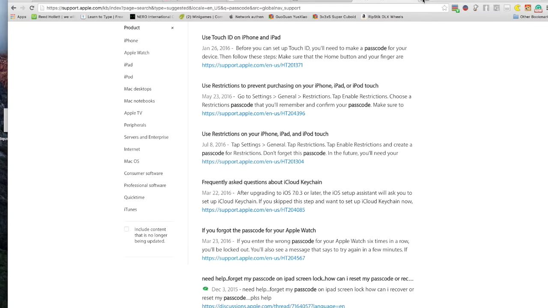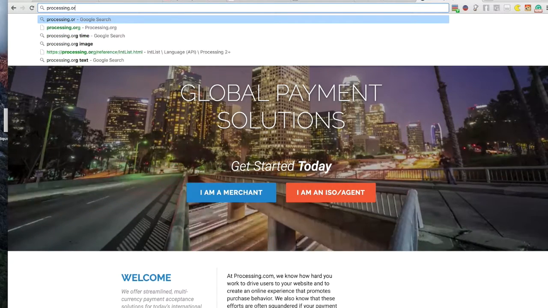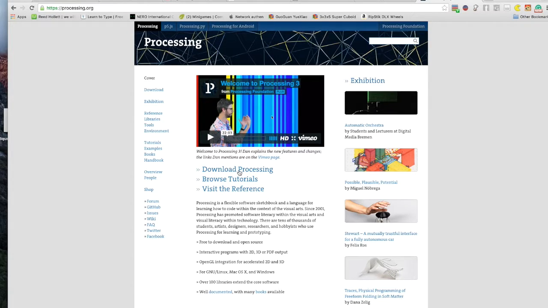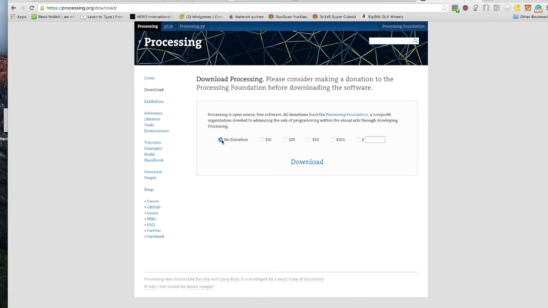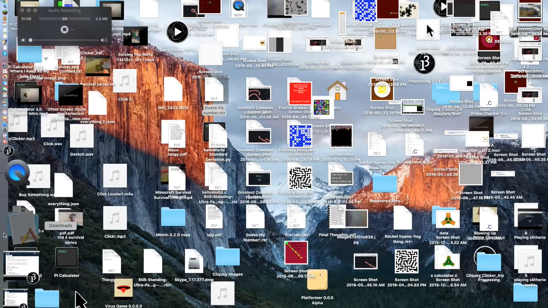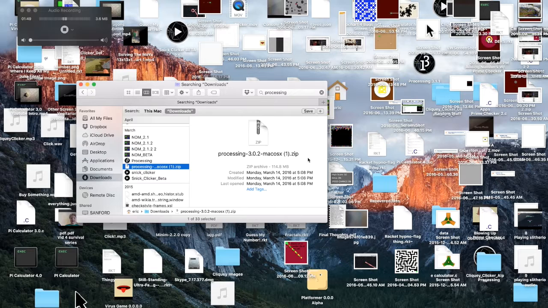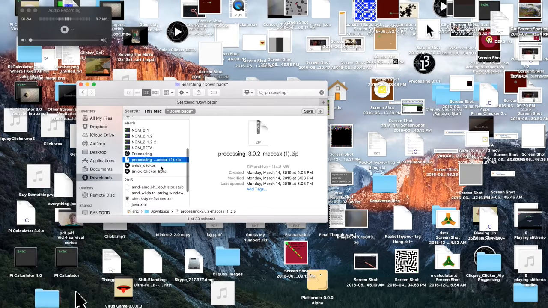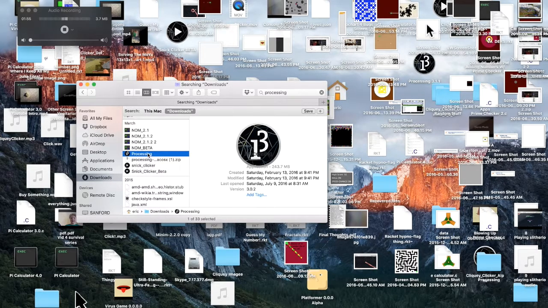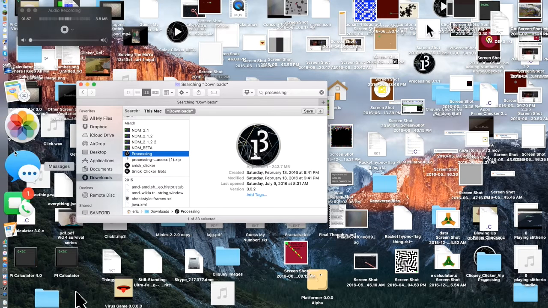So, the first thing you want to do is go to processing.org and click download Processing. Then you're going to click no donation, and then you're going to click download. I already have it downloaded. If you go into your downloads folder, you're going to want to unzip this file, and then you'll get this application. You're going to want to open it up, and it'll pretty much look like this.